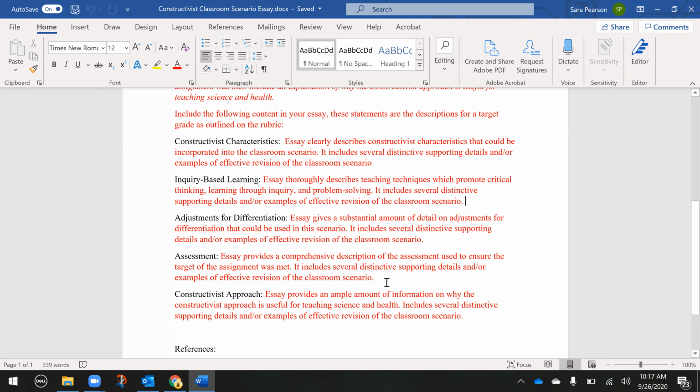It could be formative assessment, summative assessment, however you choose, but how are you going to know that that learning target is met? Finally, the last area is that you provide an ample amount of information about the constructivist approach and why it's useful for teaching science and health in general. That last paragraph is just going to talk about constructivism in general and why we like to use constructivist approaches for teaching science and health topics. I even like using the constructivist approach for teaching math as well. You'll include several supporting details and examples for why we use constructivism in the science and health classroom.